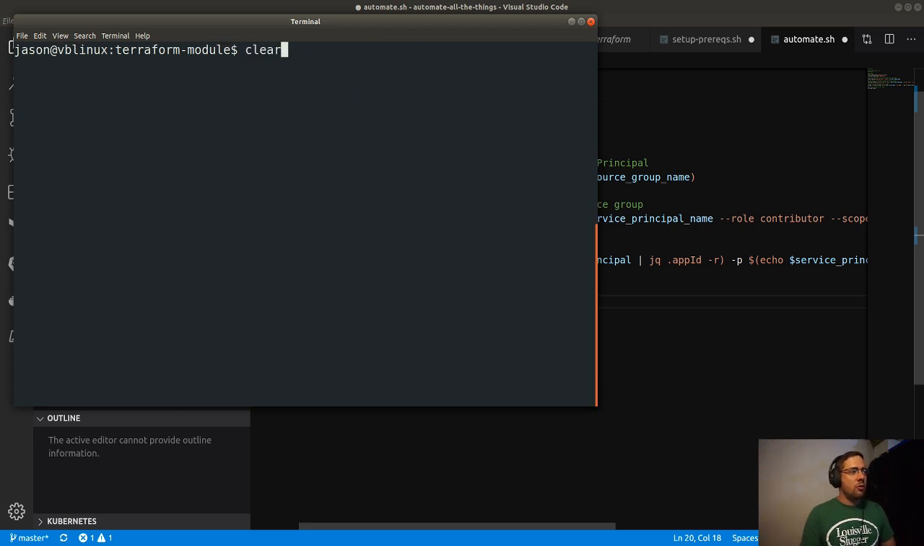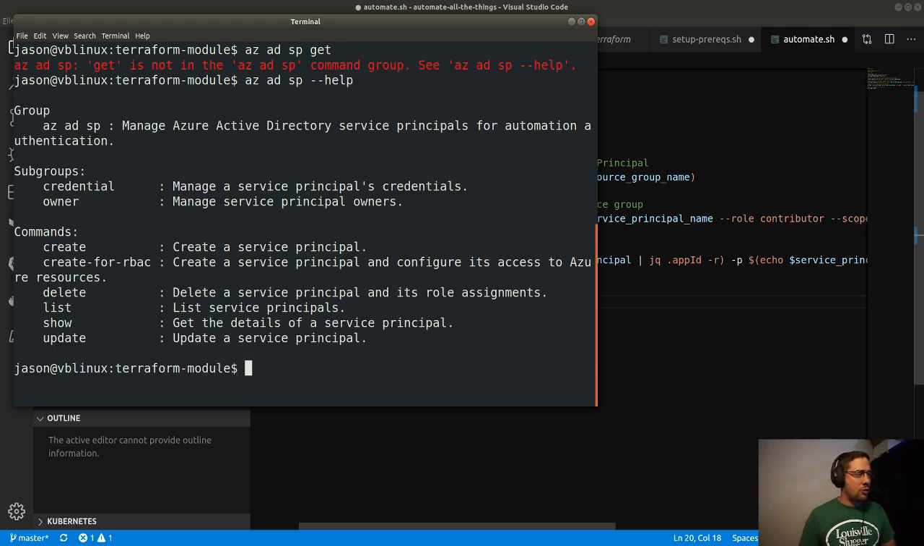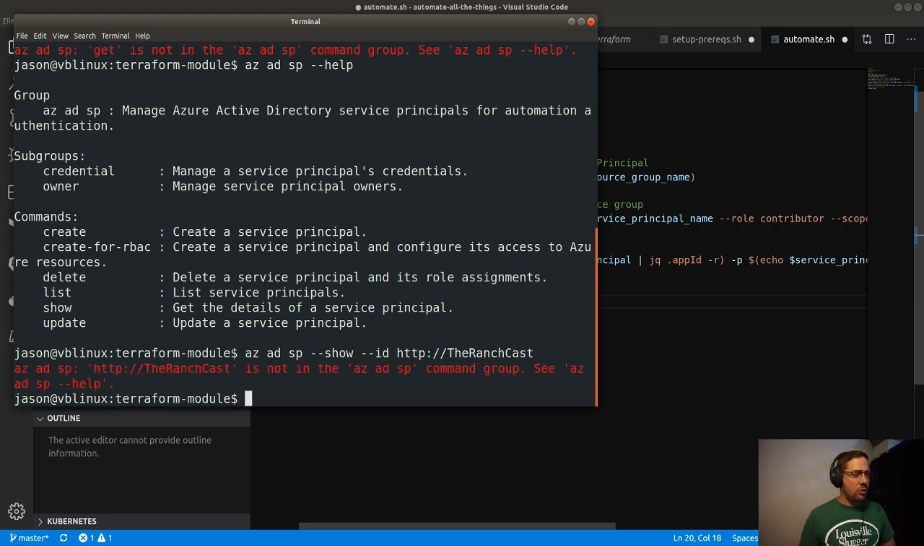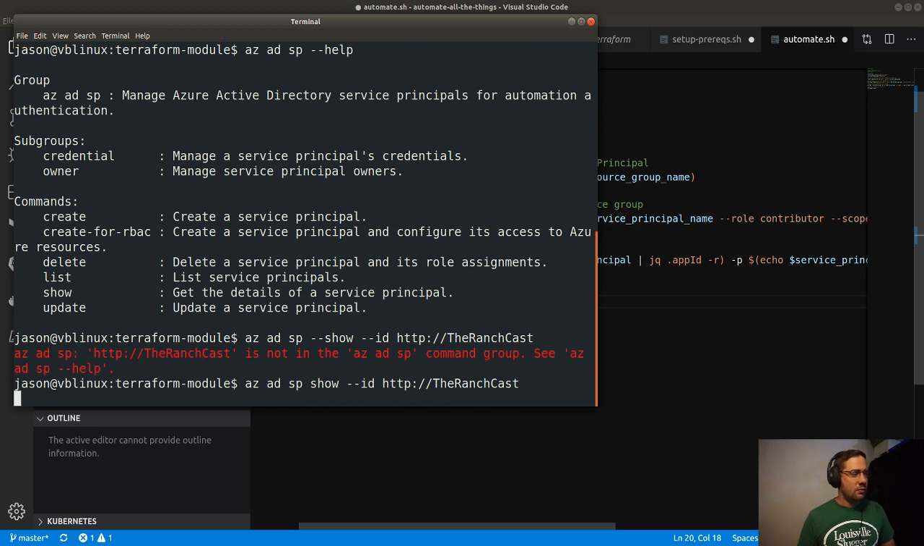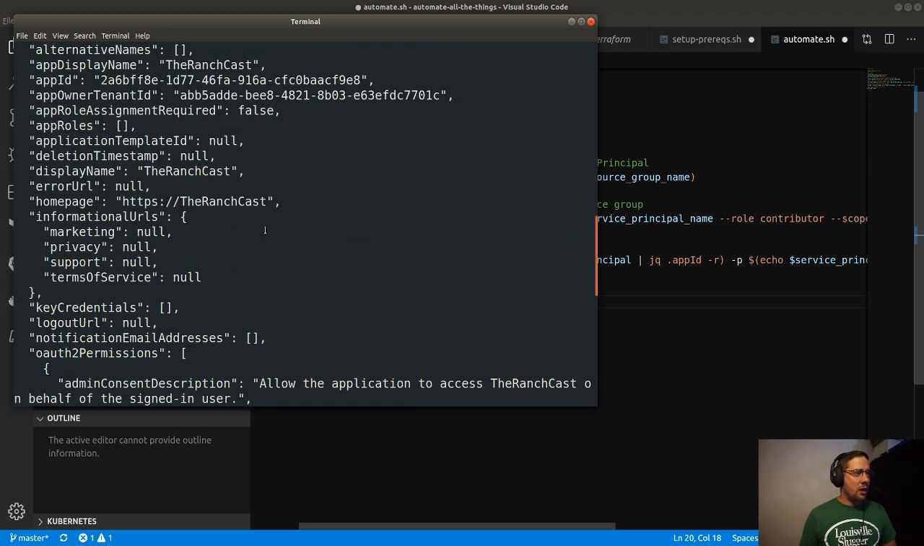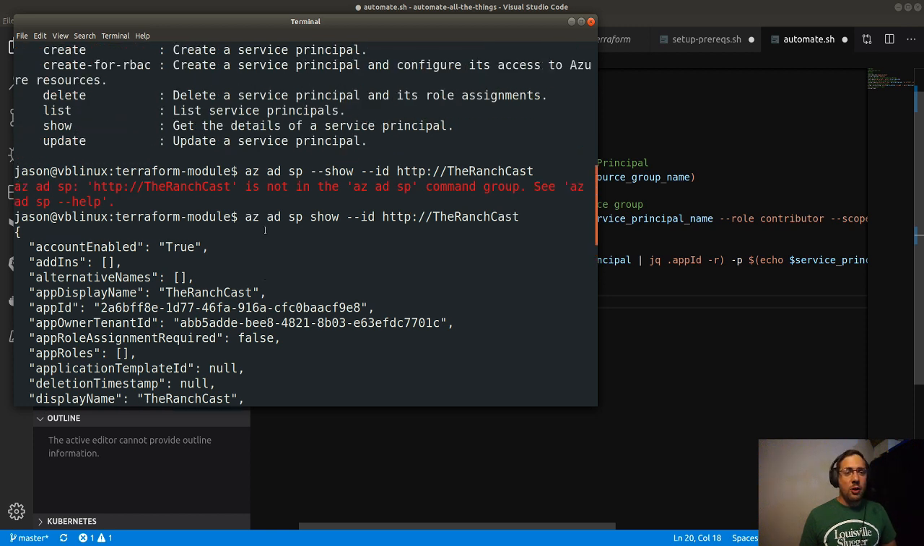Well, fortunately, you can do an az ad sp. Is it a get? It's not a get. This is why help is good. It won't give us the password. I just want to show, and I think it's by ID. And now remember, I'm using the RanchCast. Use what you'd like to use. Show. And so we get all the information with the service principal except its password, which is good. We don't want its password here.